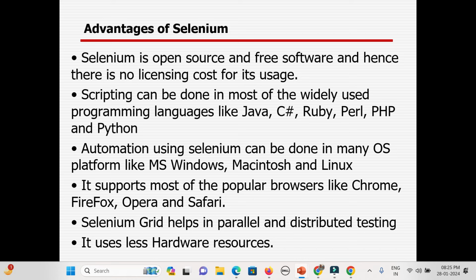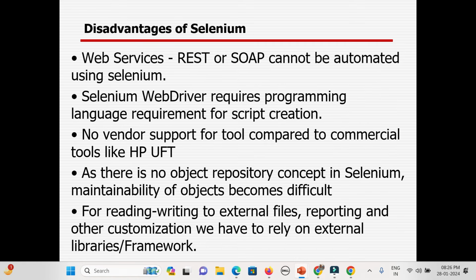What are the advantages of Selenium? Selenium is an open source tool and there is no license cost. Selenium supports different programming languages, starting with Java, C#, Python, Ruby, Perl, PHP, etc. You can work with Selenium on different operating systems like Linux, Windows, Mac. It supports different browsers like Chrome, Firefox, Safari, Opera. You can do mobile testing as well. Selenium Grid supports parallel testing. Selenium takes less hardware.